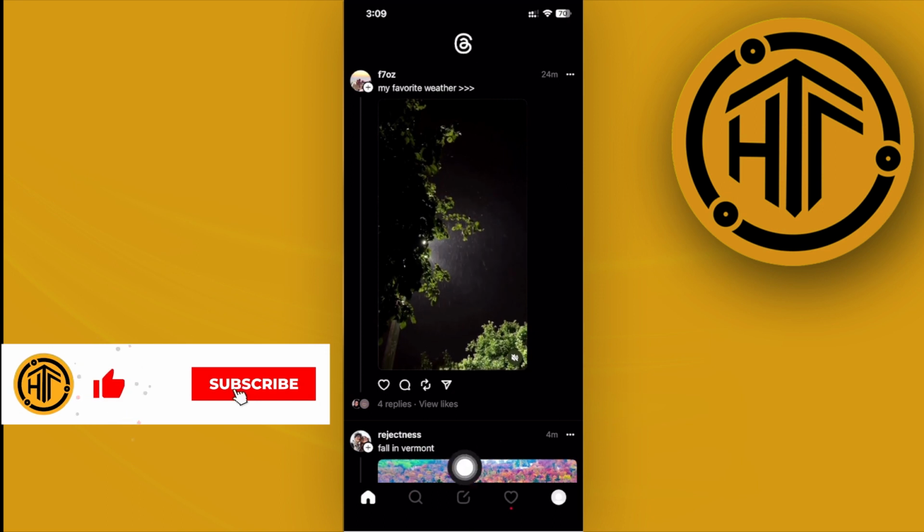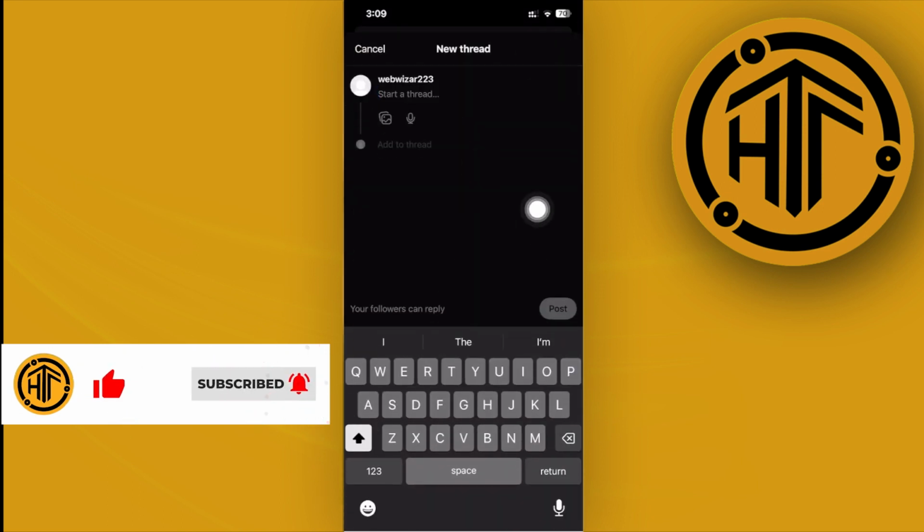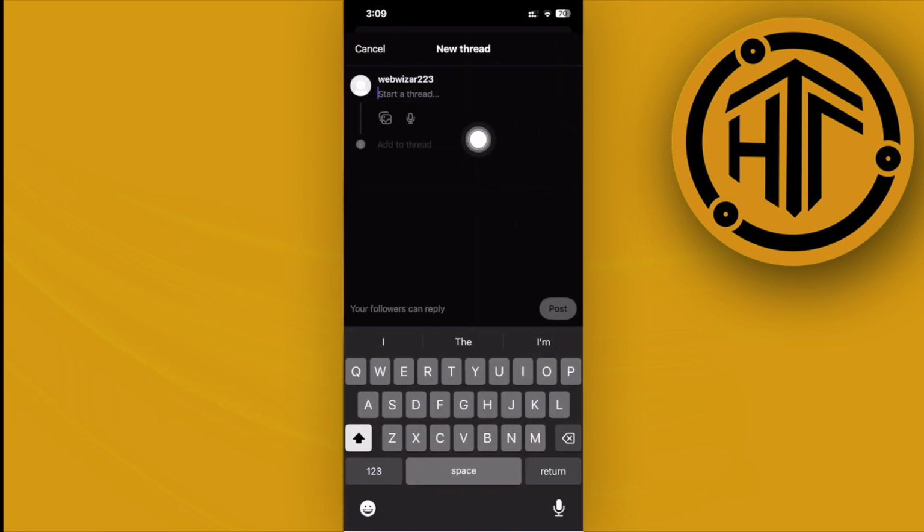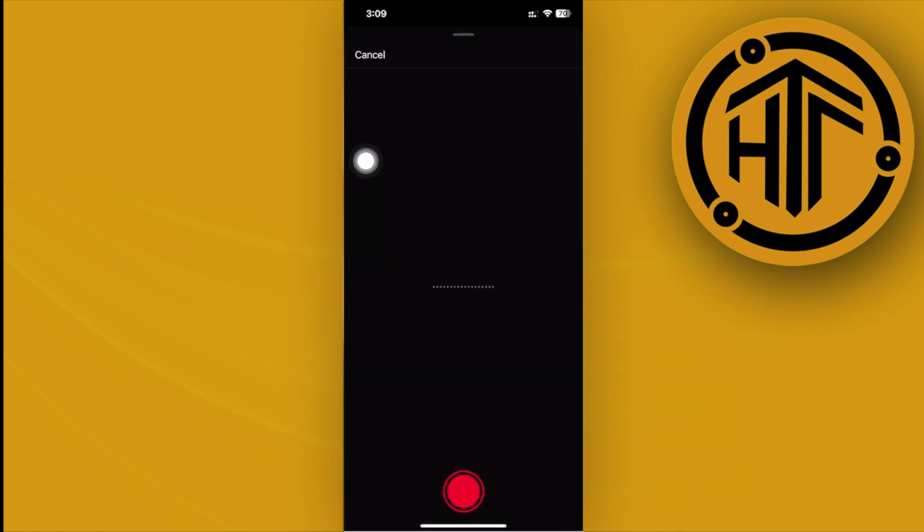And once you've made sure of that, all we need to do first is to tap on this new Threads option in the middle of our tabs right here. And then in order for us to use the voice threads, all we need to do is to tap on this mic option or this mic icon, and we can now record our voice threads.